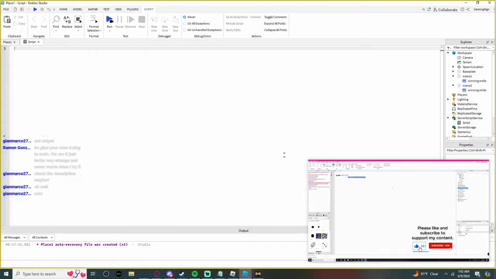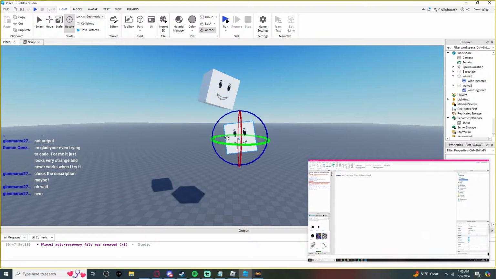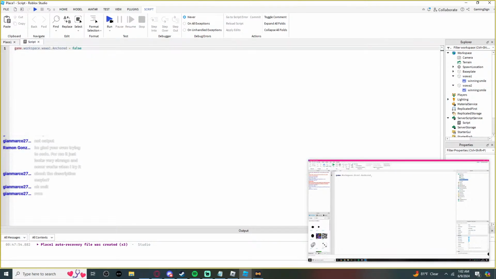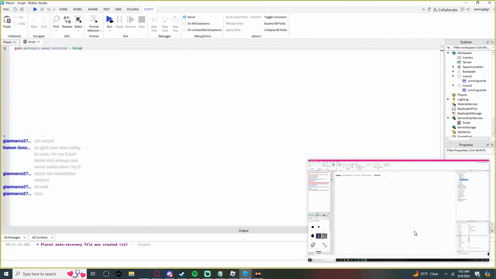So game.workspace.dice1, we'll do dice1 first, .anchored. Okay, we're finding the property. Remember in the last video we learned how to reference the dice. So the dice is inside of the workspace, and it's got a property called anchored, which determines whether the part just stays in the air or whether it falls to the ground. And we're going to set anchored to false because we want it to fall, we want gravity to push it down. So this is going to basically roll the first die.